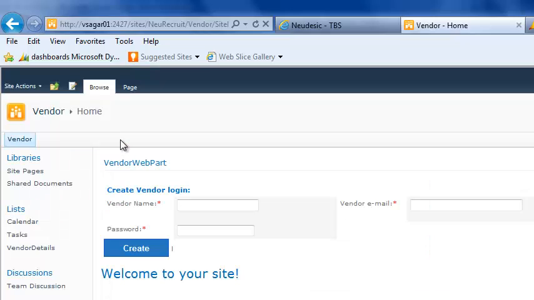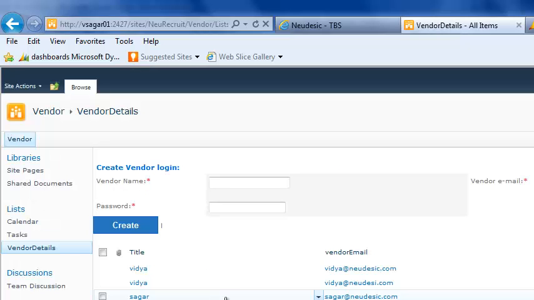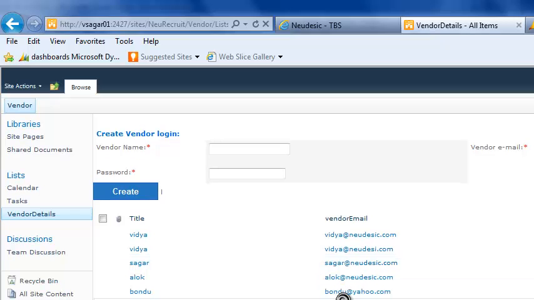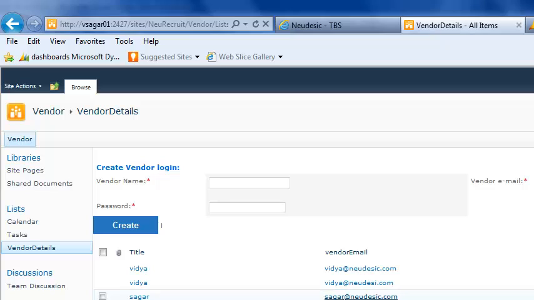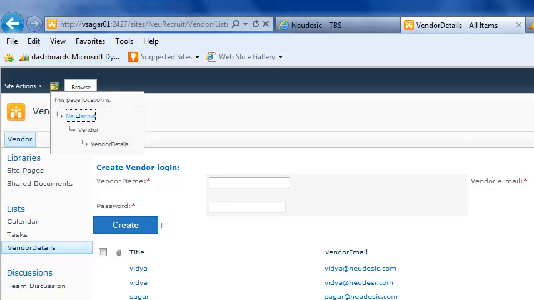In the vendor creation page, we are having one list where I'm going to store all the vendor names, vendor emails and passwords. So I'm having a backup of all these email IDs. So this is how I'm able to integrate SharePoint with CRM.